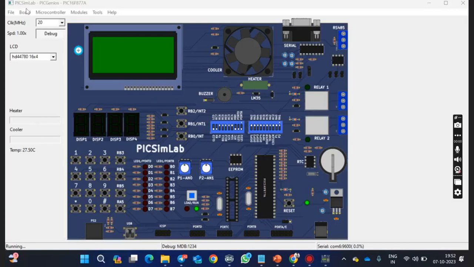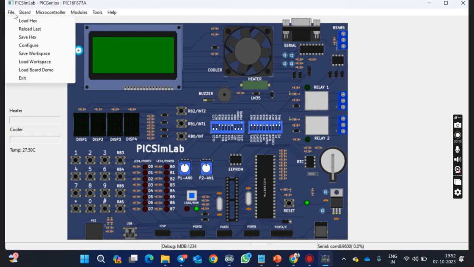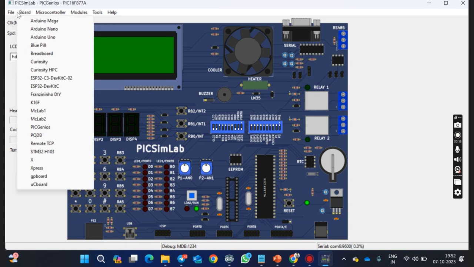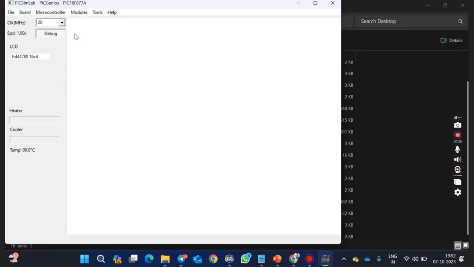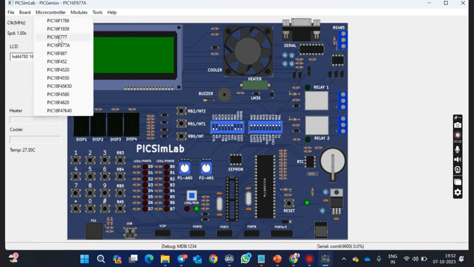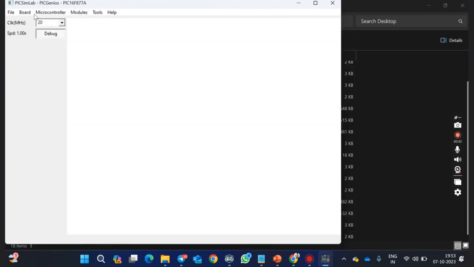Coming to the working of the PICSimLab simulator, as you can see, I have taken PICGenios, under which the model number is PIC 16F877A, which is vastly used in microwave oven applications. As you can see here, there are many options like file, board, microcontroller, modules, tools, help. Based upon your requirement, you need to select the type of board. Since I am using a PIC microcontroller, I can take PICGenios, and the microcontroller is PIC 16F877A.